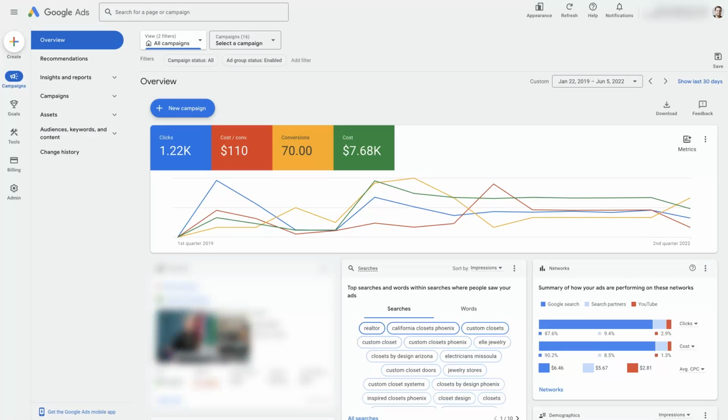So not too long ago, Google Ads' new user interface was rolled out, and if you've been using Google Ads for any amount of time, it may be a bit confusing because things have changed quite a bit. So let's go through an overview of Google Ads and the whole new user interface and take a look at where everything is so that you can quickly and easily navigate your way around Google Ads.